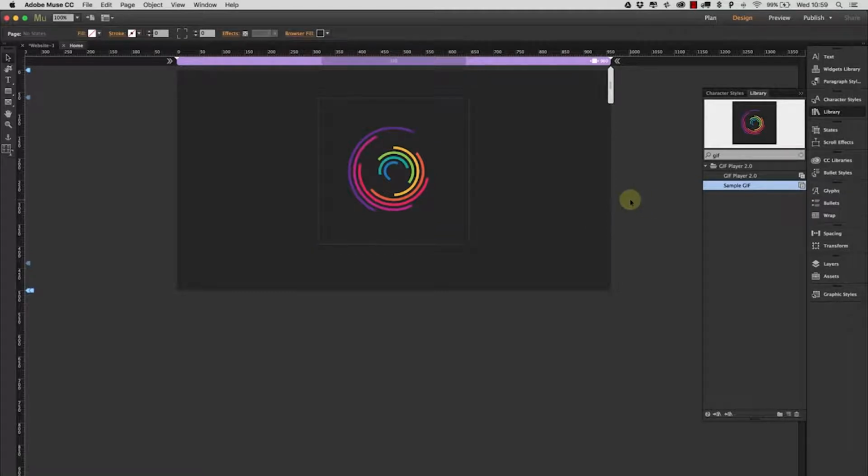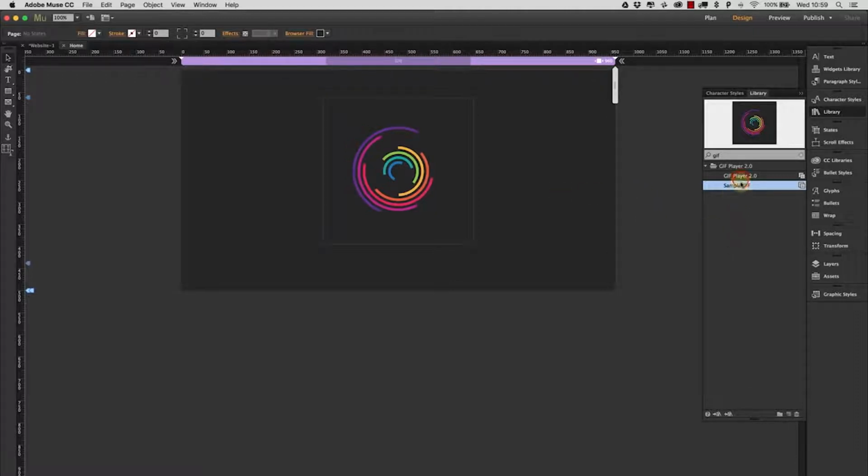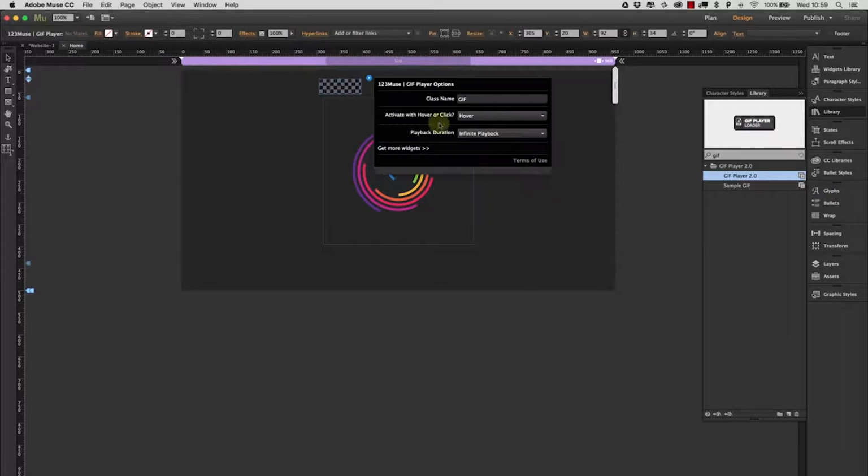So if we want a GIF to just automatically play as soon as the page loads, all we have to do is place the animated GIF on the page. That's job done. If we place the GIF player widget, this new widget, on the page here, we can see that we've got very simple options.